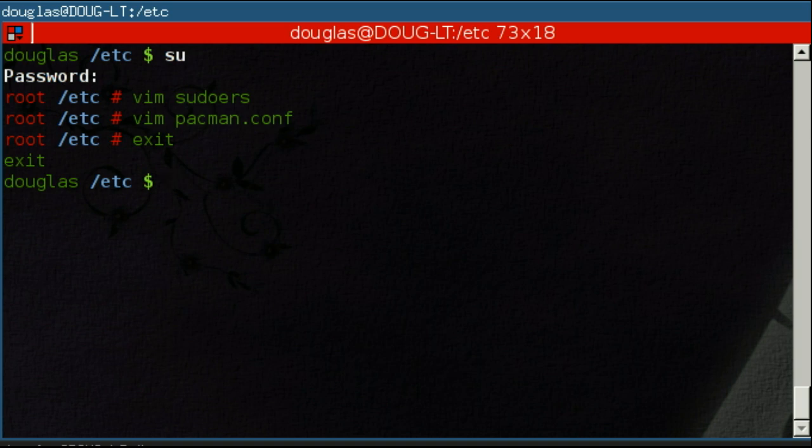Of course, the problem with substitute user is that you need that user's password to use it. And say you have a computer with multiple users on the computer, but you don't necessarily want to give them your root password for various reasons. In that case, you'd want to use sudo, substitute user do.